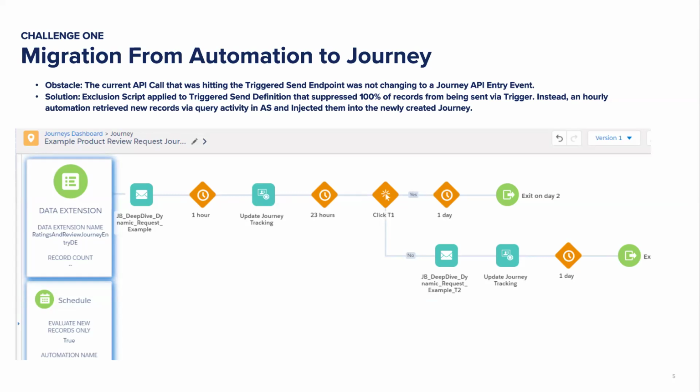As Ariana mentioned in her earlier slide, when the client came to us, they were looking to move from a two-touch journey. The first touch used to be a triggered send, and then Automation Studio would pick up the send log for the last 24 hours and send them a second email via that automation. So a triggered send and an automation came together to support this functionality, and they wanted to migrate it to Journey Builder. I think that's a great idea.